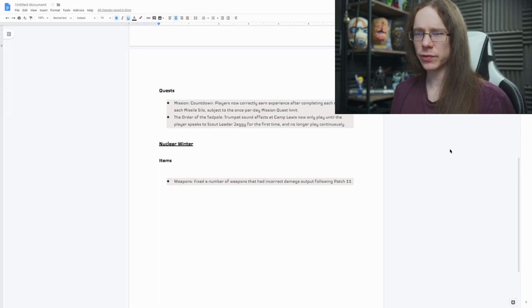And there's a number of bug fixes for Nuclear Winter as well, but the one that stood out the most to me was that they'd fixed a number of damage outputs for weapons in Nuclear Winter following patch 11.